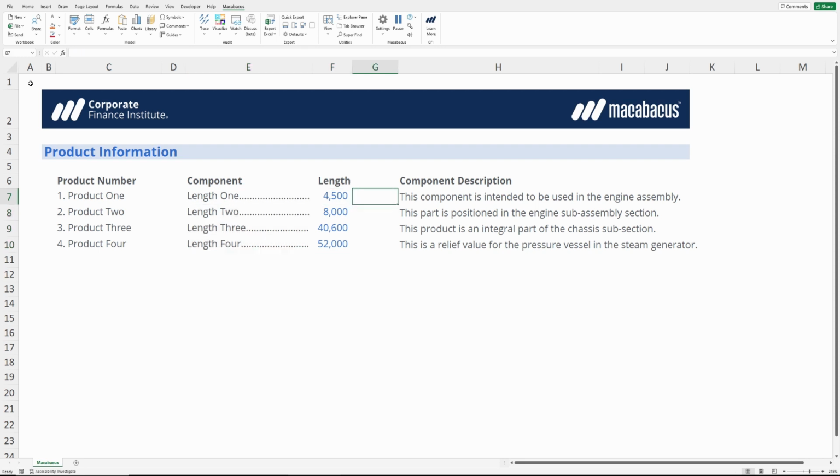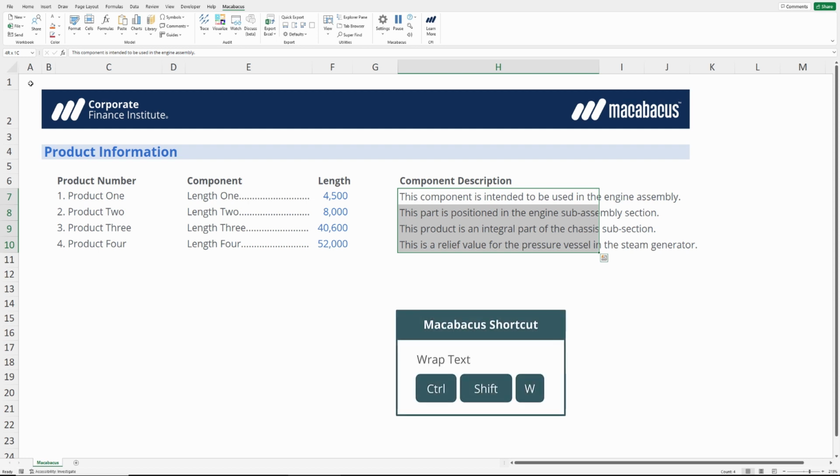Let's take a quick look. If we go over and highlight these cells, we can toggle between wrapped or unwrapped text really quickly with Control-Shift-W. Let's give that a try. Control-Shift-W. Control-Shift-W again brings it back really fast.